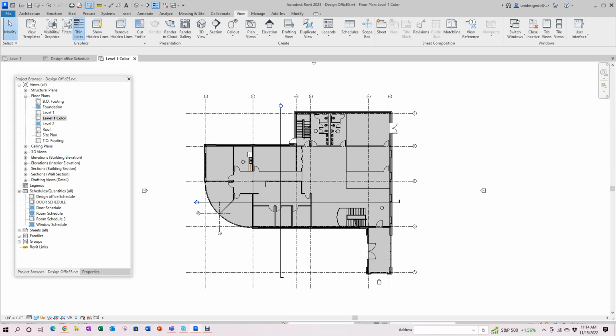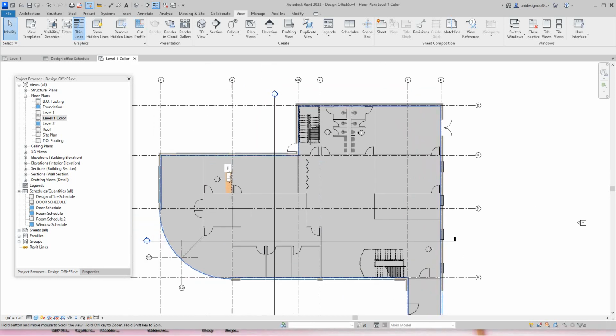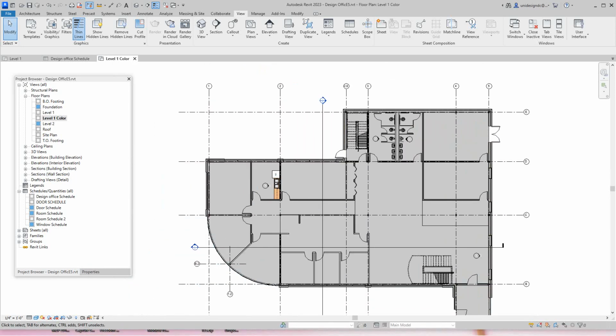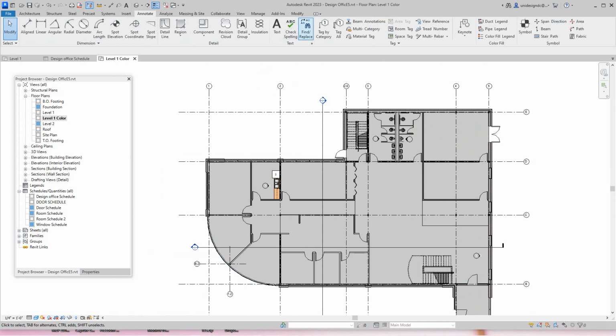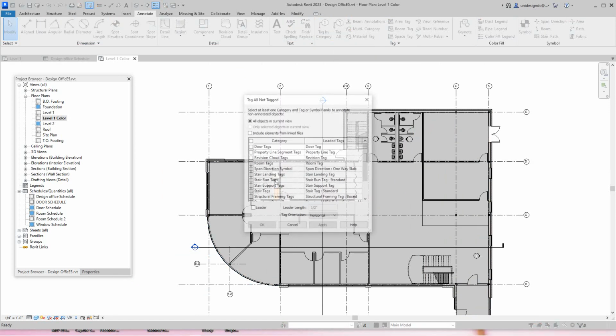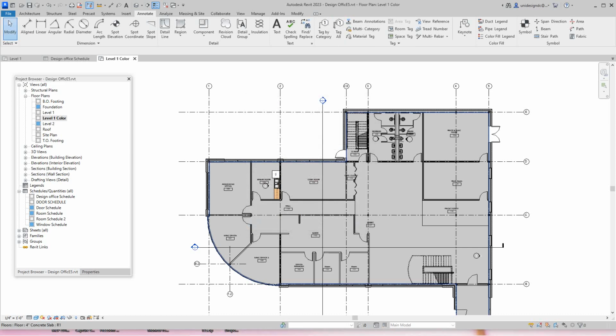And now I'm in that view. And see, we don't have our tags, this is a new view because we did it this way. So what I'm going to do now is go to my annotate tab, and I'm going to select tag all. And I want to go find my room names. That's all we really need here. I'm going to go apply and OK. So there are our room names and tags here.